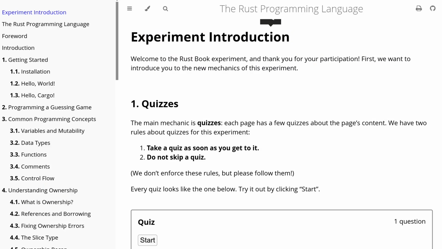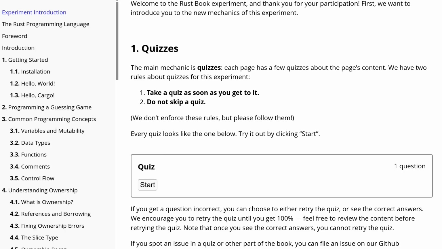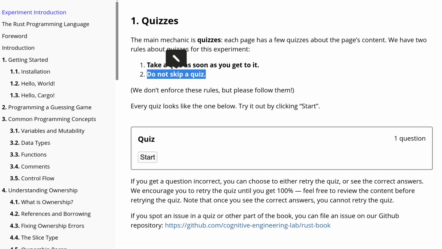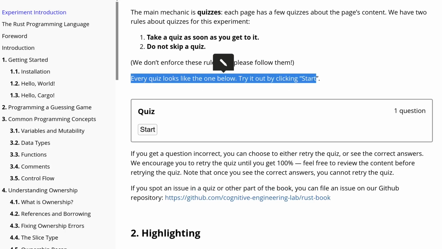Welcome to the Rust book experiment, and thank you for your participation. First, we want to introduce you to the new mechanics of this experiment. Quizzes. The main mechanic is quizzes. Each page has a few quizzes about the page's content. We have two rules about quizzes for this experiment: take a quiz as soon as you get to it, and do not skip a quiz. We don't enforce those rules, but please follow them. Every quiz looks like below.